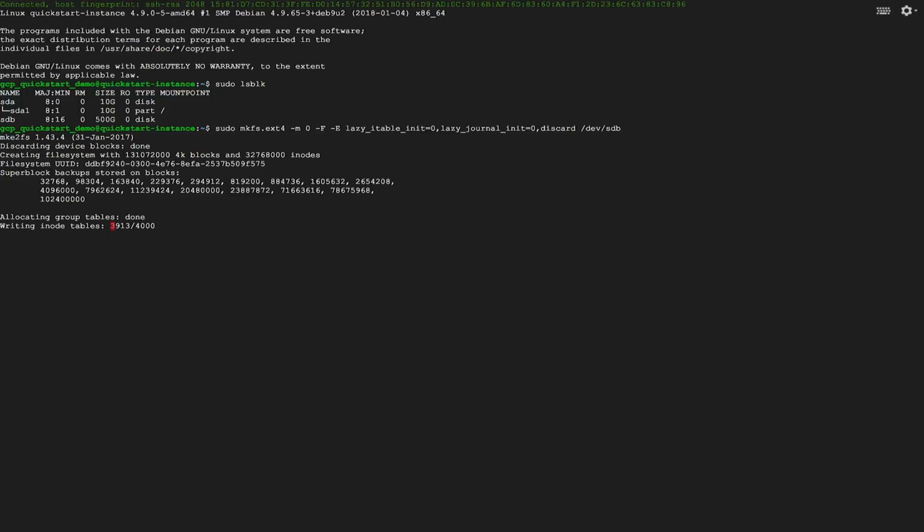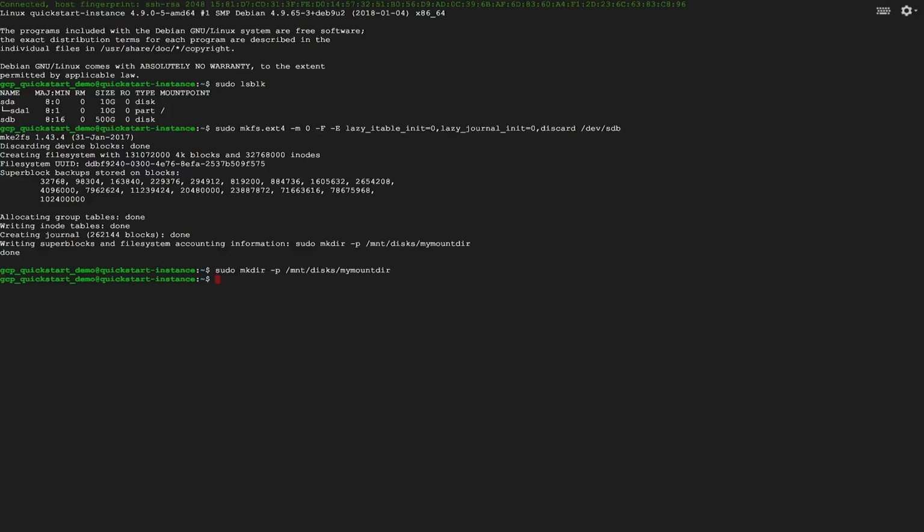Almost there. Once it's done formatting, you can create a mount directory with this command, sudo mkdir -p /mnt/disks/mymountdir, and then mount it with this command, sudo mount -o discard,defaults /dev/sdb /mnt/disks/mymountdir. Finally, change the permissions on the disk by using sudo chmod a+w on the mount directory.